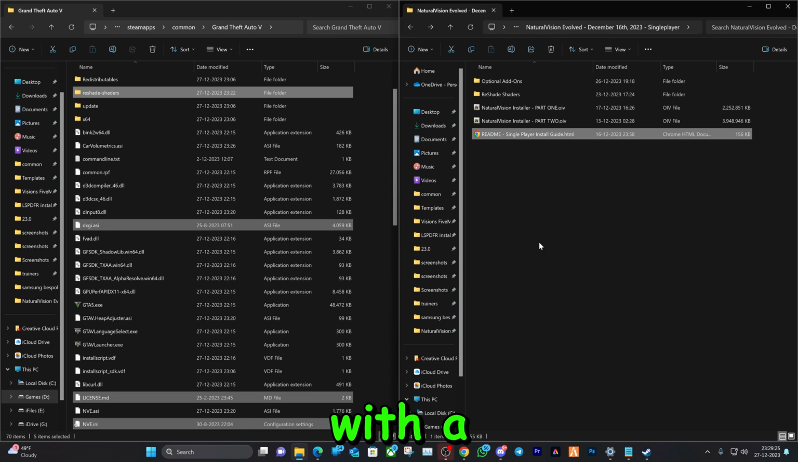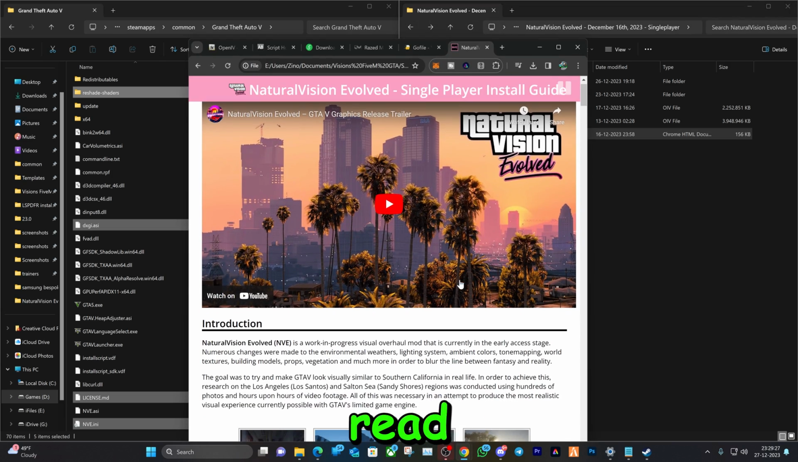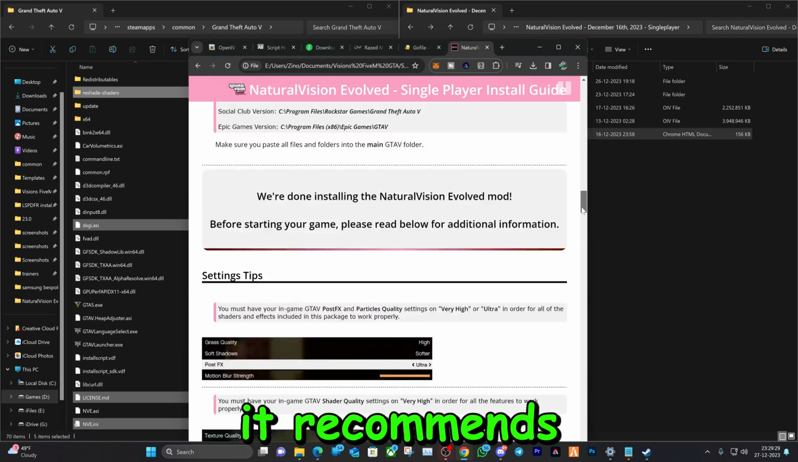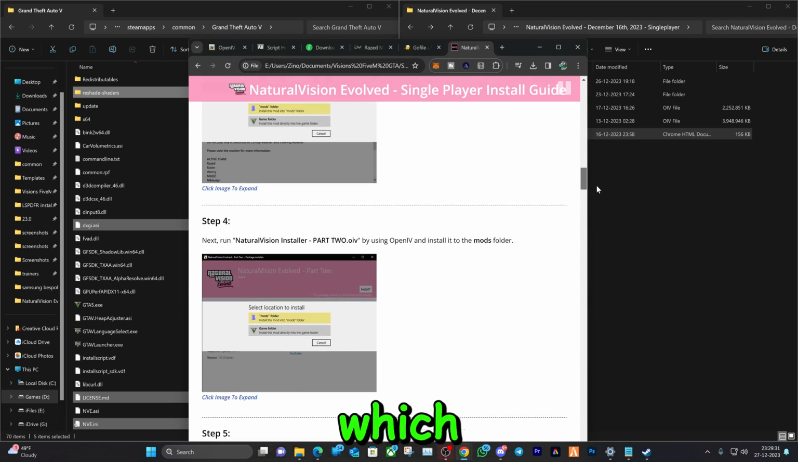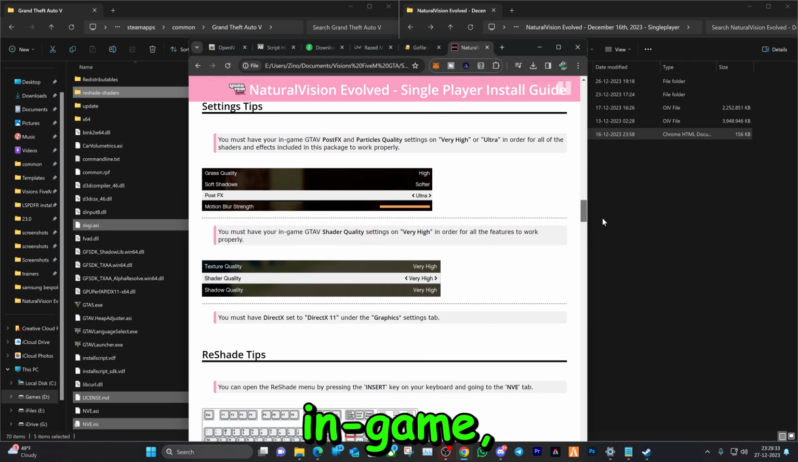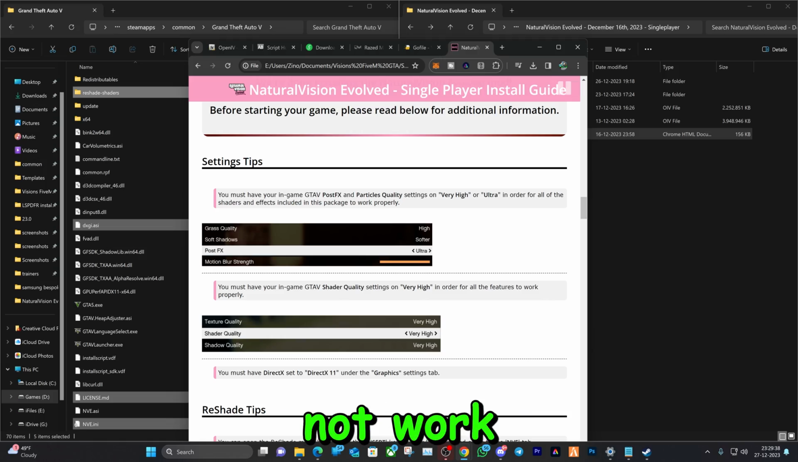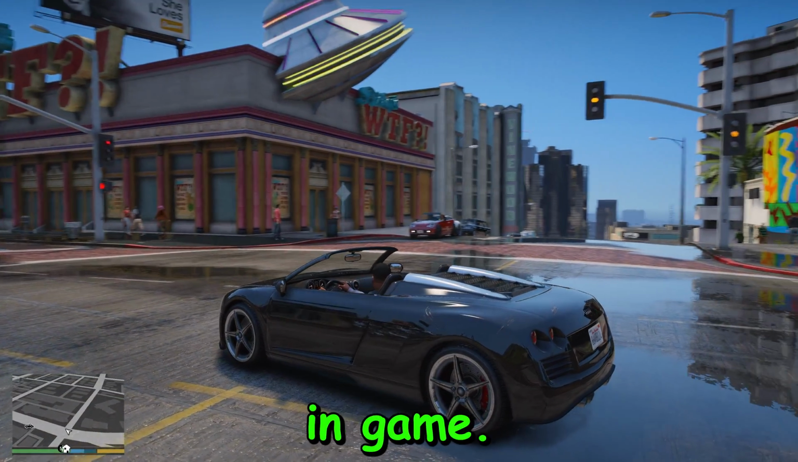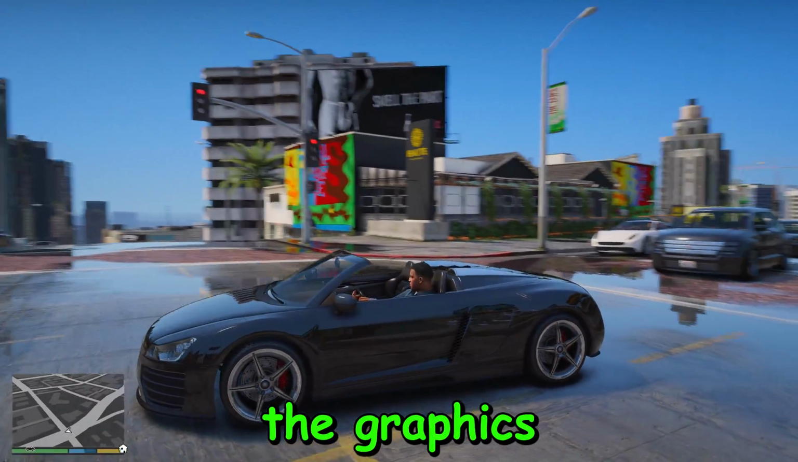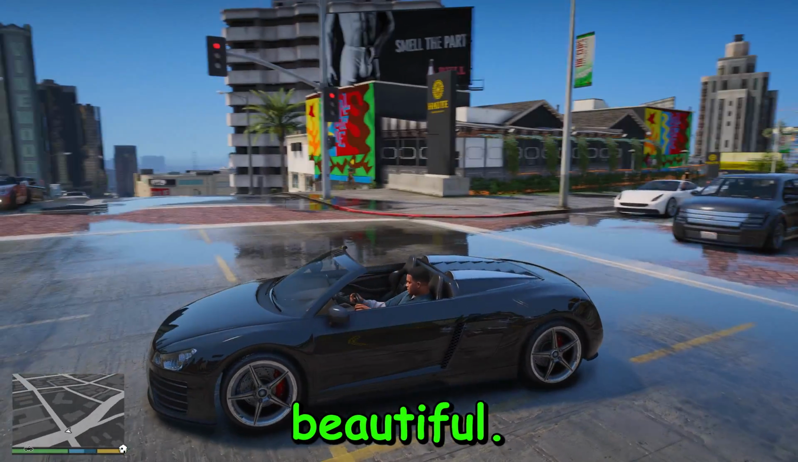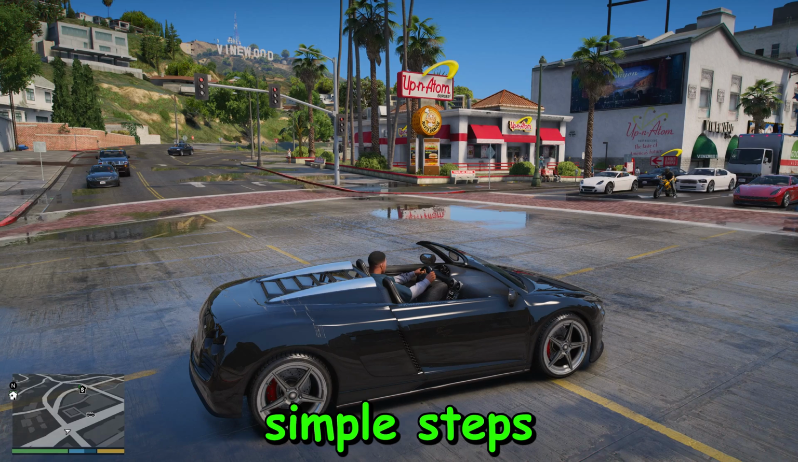Also, it comes with an install guide. You want to read that part where it recommends which settings you need to have in game, which are these settings tips, or else some things might not work properly. Let's go ahead and start up the game. So we're in game, and as you can see, the graphics are stunning and beautiful. Let's go ahead and walk through a few simple steps.